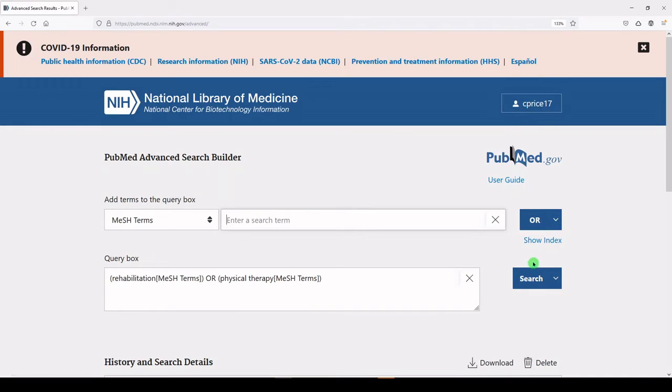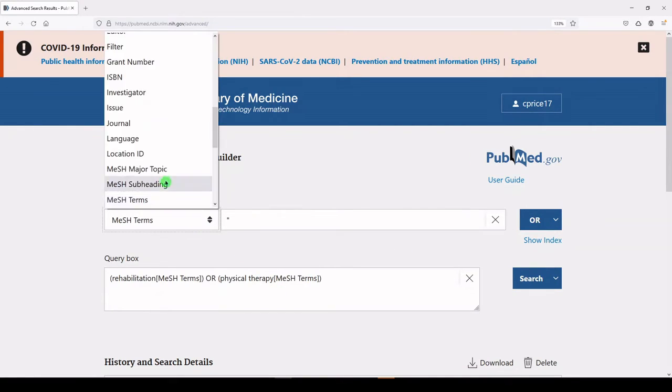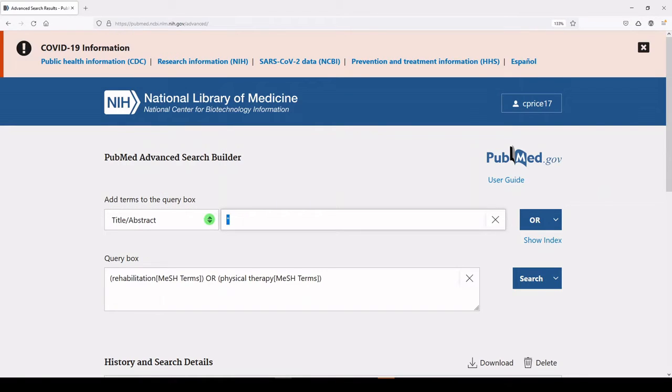We'll add with OR. We can add some additional keywords here. So we want to change this to title abstract. Occupational therapy. You could do this word by word, or you can just continue to type here.